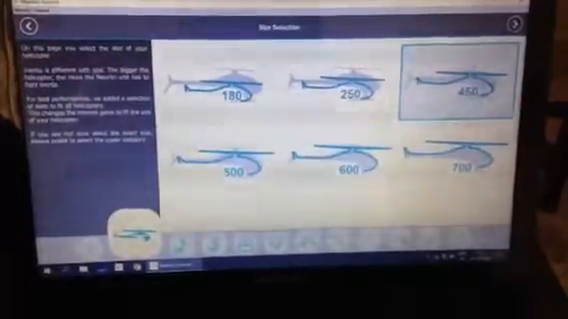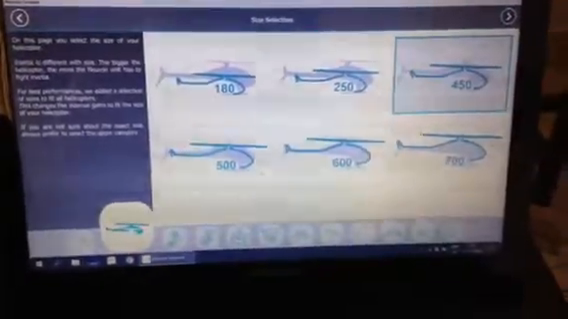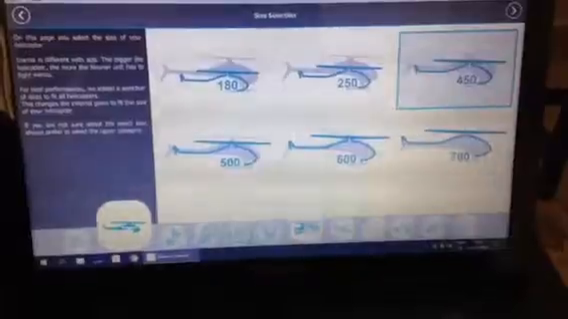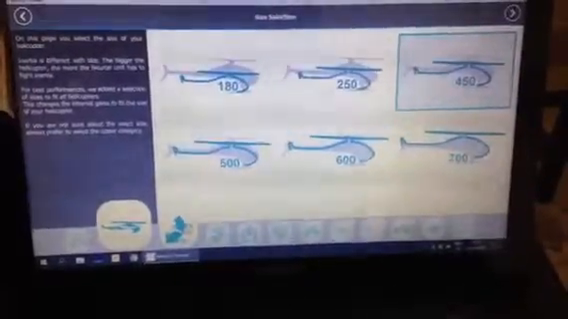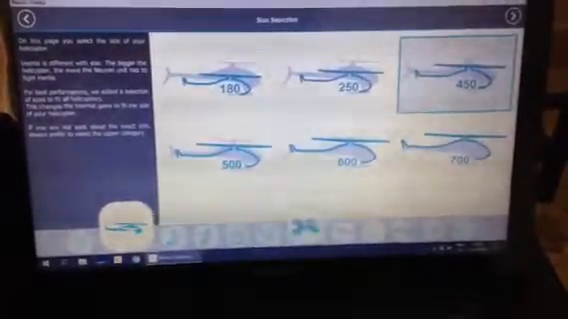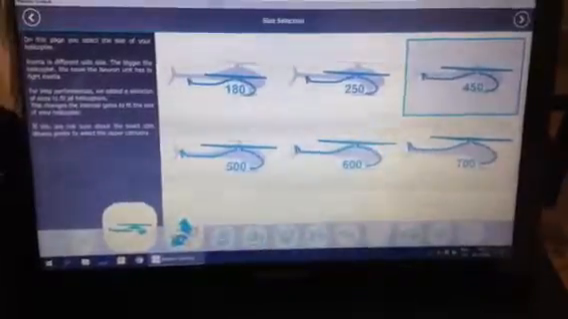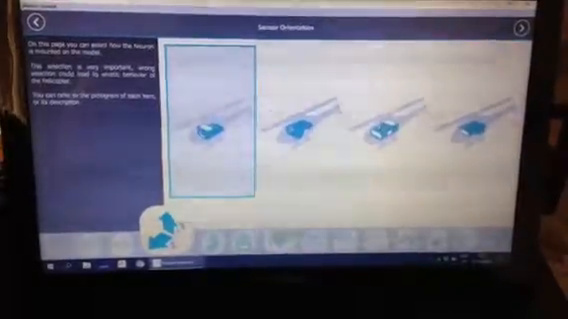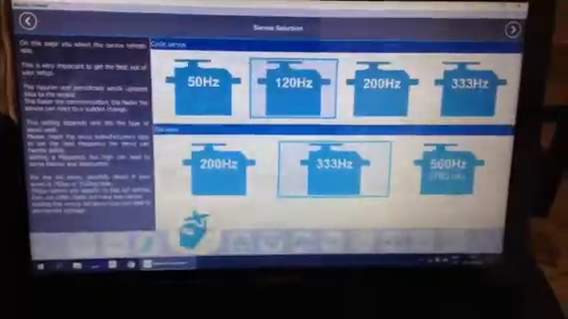Now the second screen is regarding the size of the heli. I'm using a 450, you should use yours. Anything above 700, like 800 size, use 700 for it. Sensor orientation, I'm using this orientation, so you should click on how you have mounted your flybarless system.